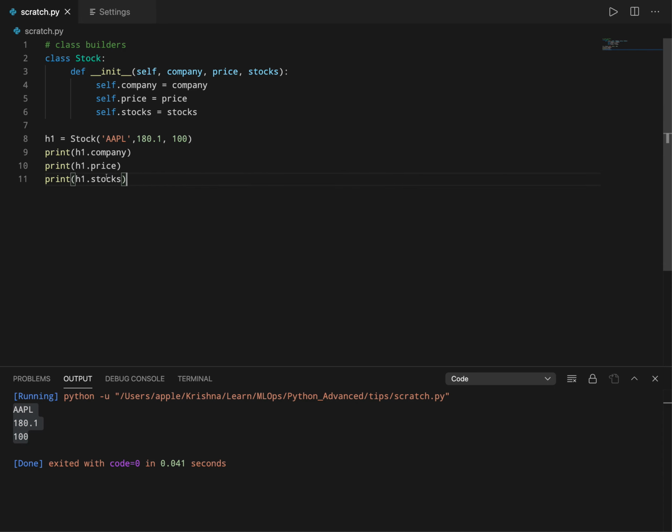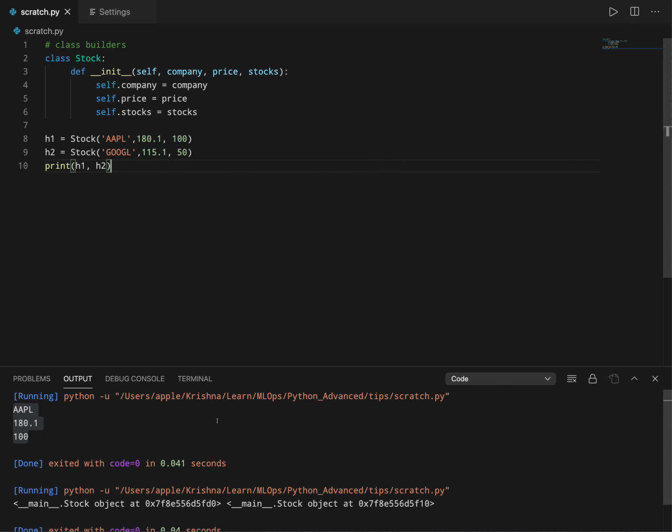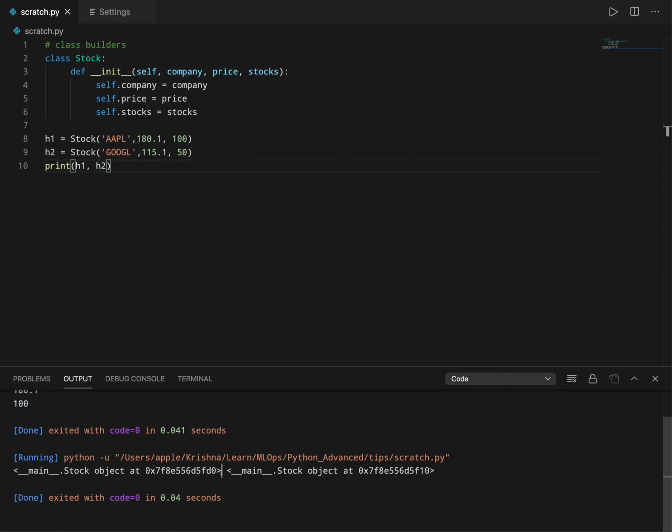Now, let's say I want to create another instance. Let's call it h2, and I can do the same thing, but pass some other values. For example, I can say Google, and I can say 115 something, and let's say I hold 50. So now we have h1 and h2. These are the two instances of the Stock class. And as you can see, if we print this, we'll get some object ID and so on. So this is not very useful information, right?